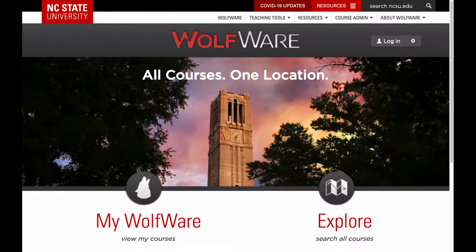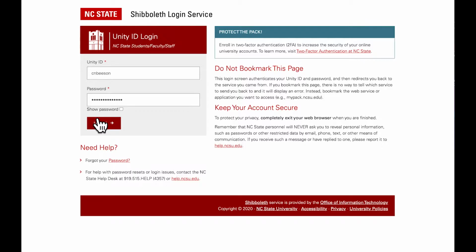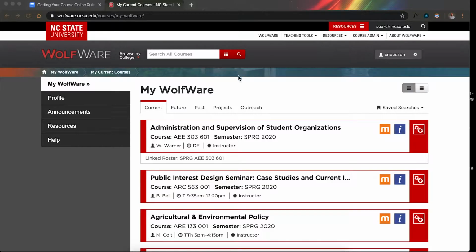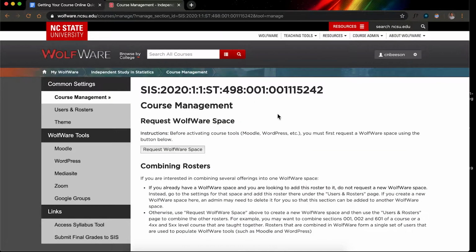To begin using the Quick Start course shell, go to wolfware.ncsu.edu and log in with your Unity ID. On the My Wolfware page, select the Current or Future tab. Find the course for which you want to create a course shell. Then click on the gears icon.